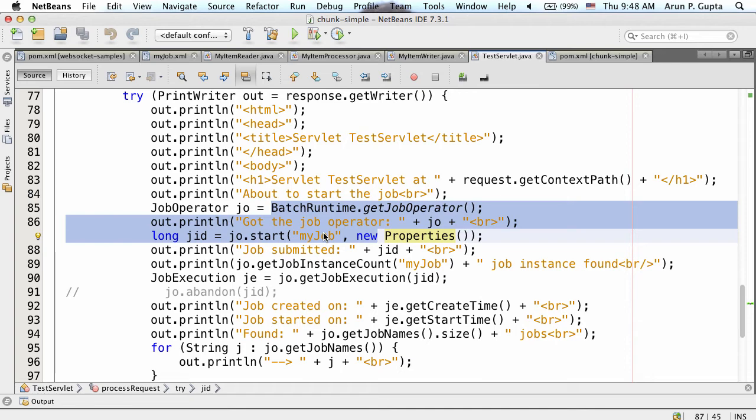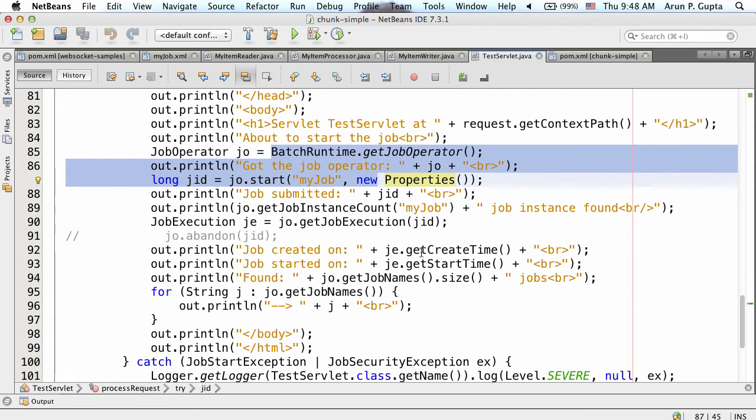And then subsequently, I get some other metadata about the job. What time was the job created? What time did the job start? What are the different job names? And all that stuff very easily. Now, if a job is not successful, or if a job is stopped in between, or if a job failed for some reason, all of those statuses can be very easily checked.